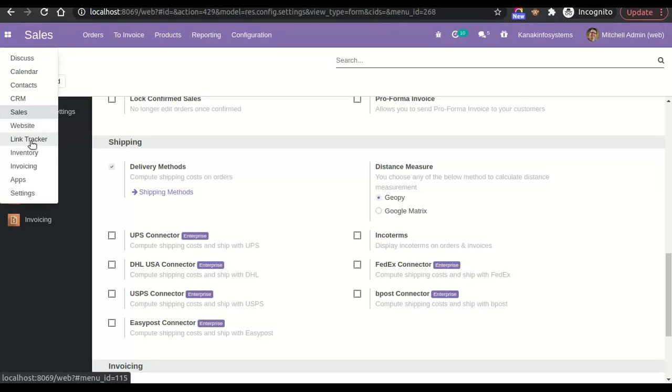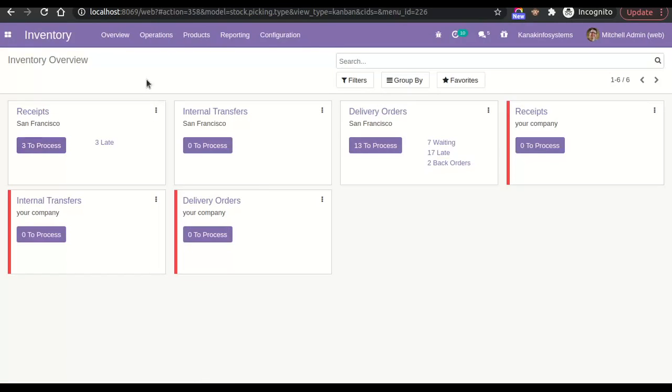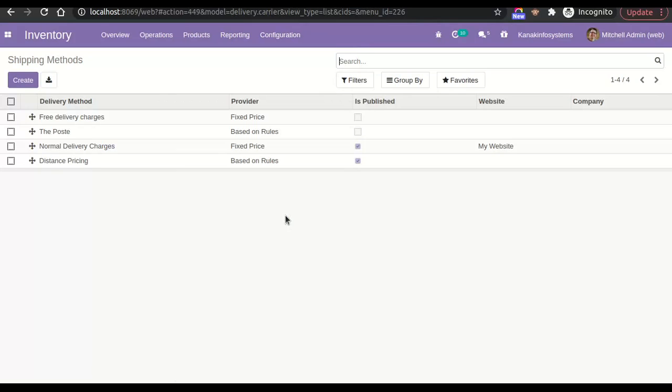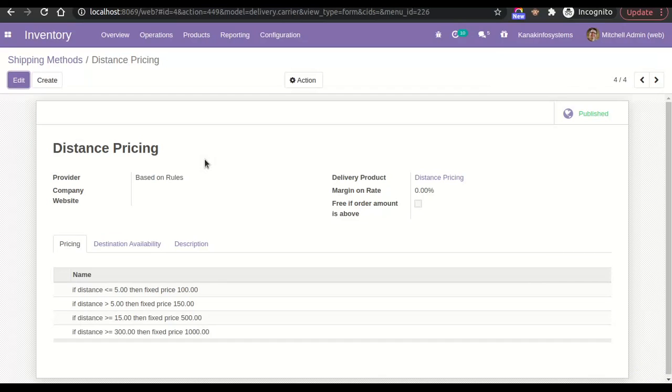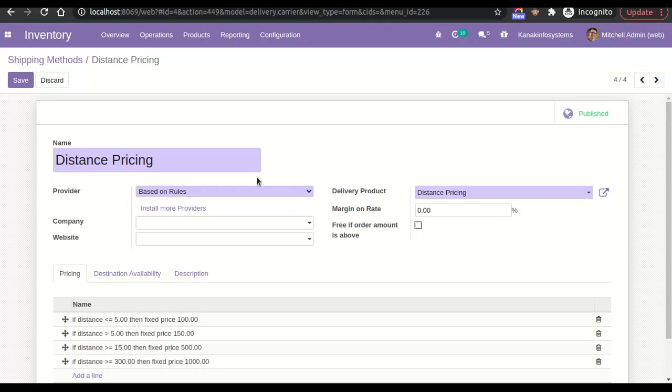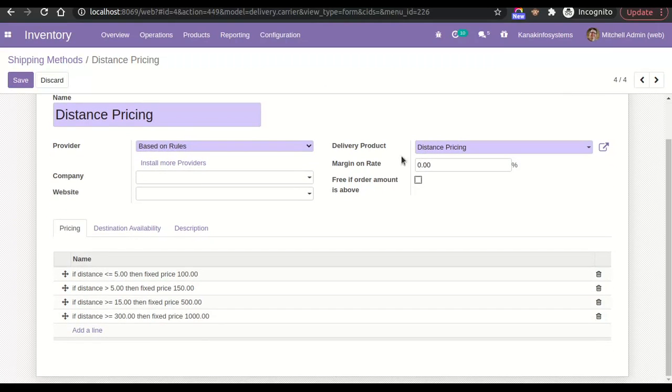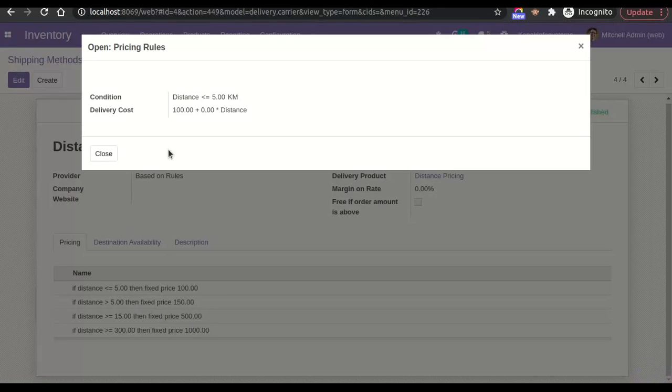Now navigate to Inventory and then Shipping Methods. From here you can create or open shipping methods, but as I already configured the distance pricing method and applied all the rules, here I edit: add provider based on rules, delivery product of this method, also pricing rule. From here you can see the conditions which are applied on this. The first condition is distance is less than 5 km, then the delivery cost is the same as for others.